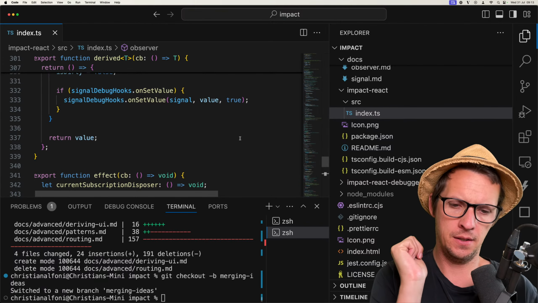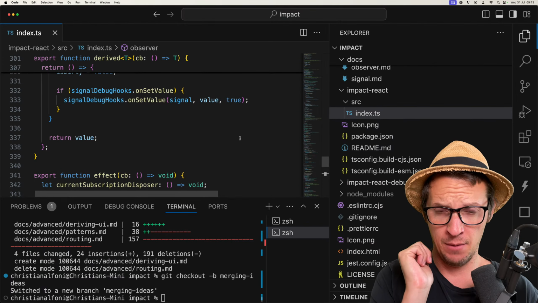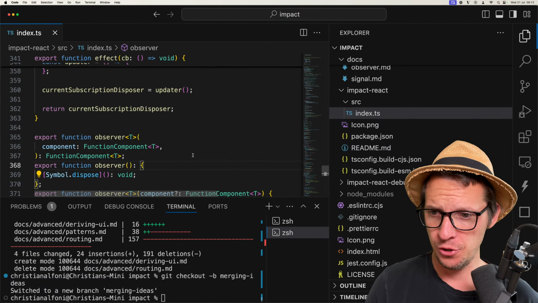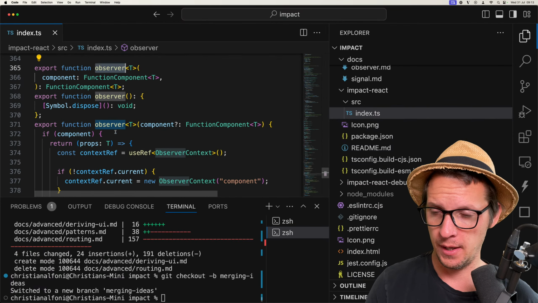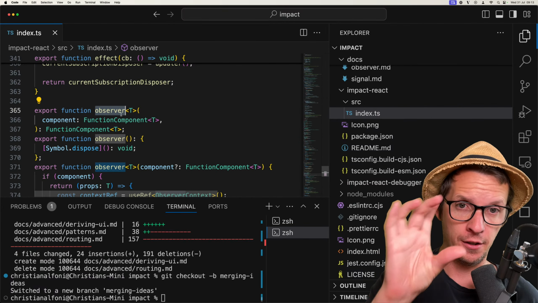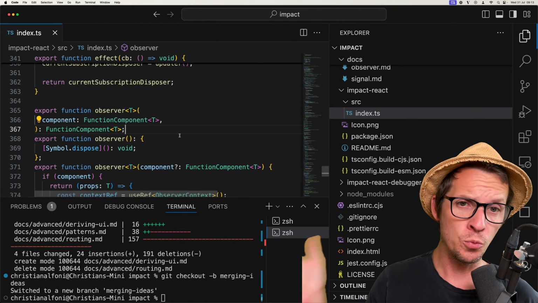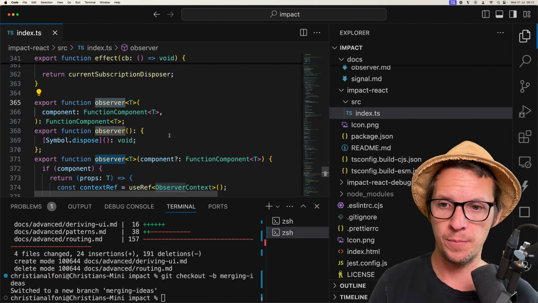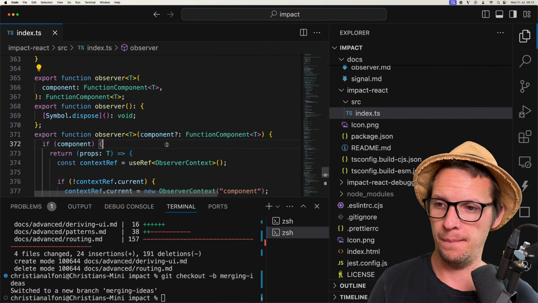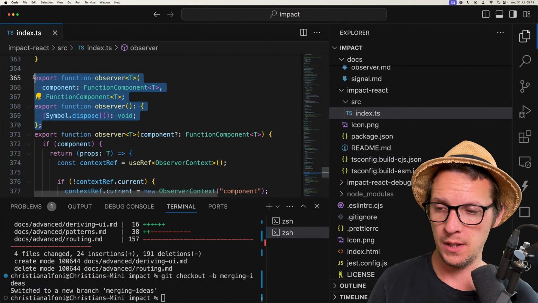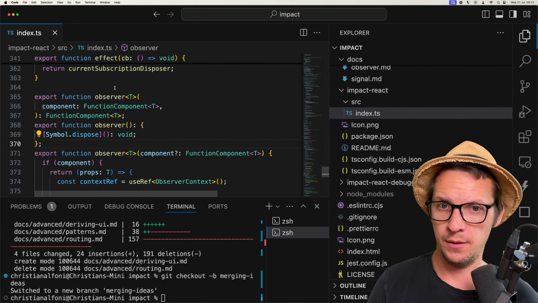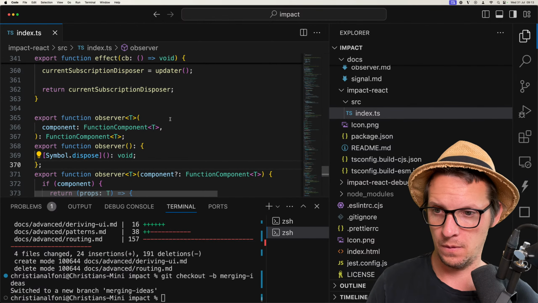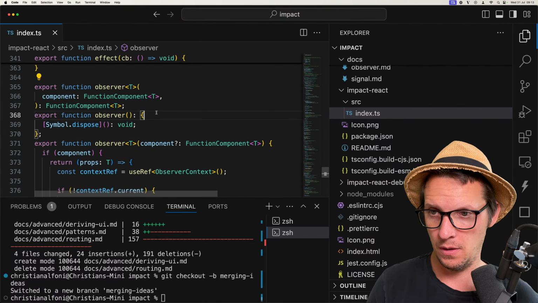Another thing we did there is that you can choose to use observer as a higher order thing or with the using keyword. That's also a huge benefit here. I personally prefer the using keyword, but I don't think everyone does.